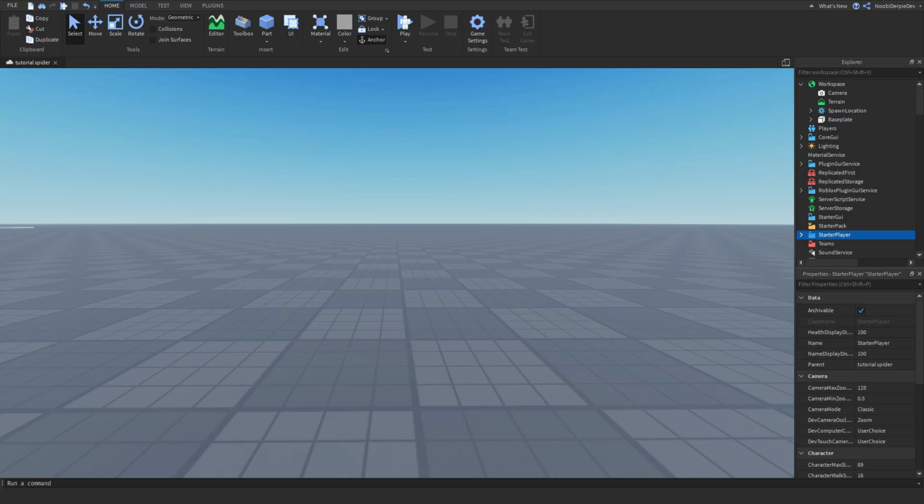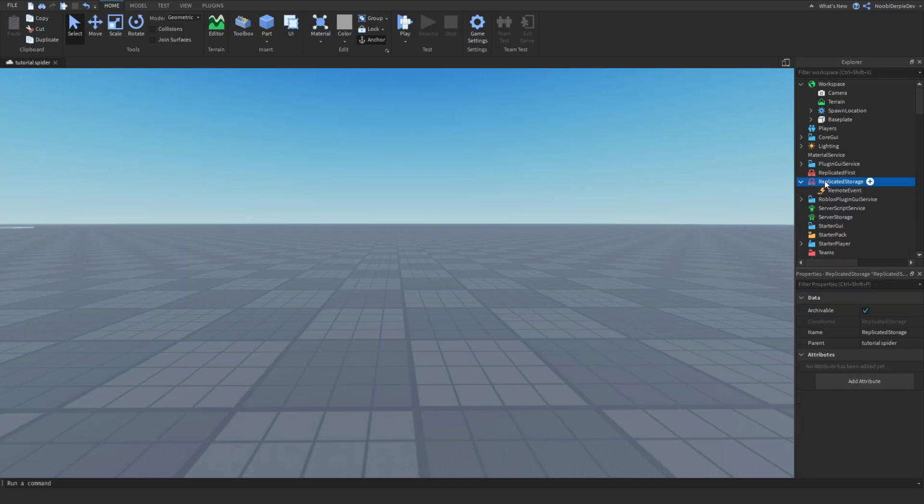Alrighty, so we're in the tutorial and we're going to start off immediately with some remote eventing. So you want to insert 3 remote events in ReplicatedStorage. So 1, 2, 3, boom. And now we need to give them a name. The first name is going to be web. The second name is going to be web shoot. And the last name is going to be web zip. We're doing some preparation for our next tutorials, so that's why we're doing a little bit more in this tutorial.